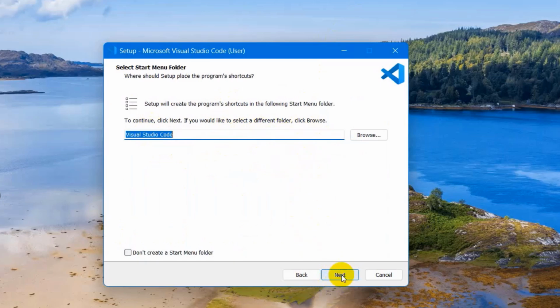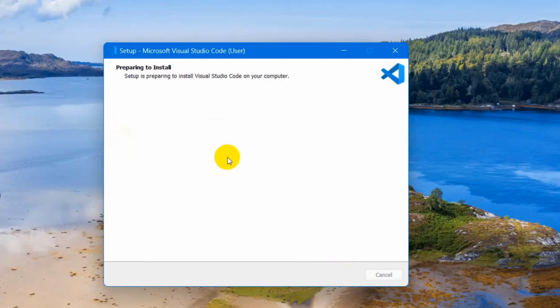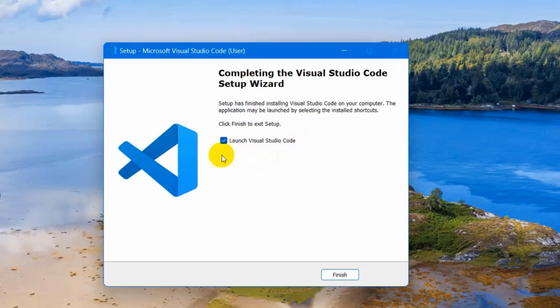Then click here next. Then click on next and here you can see create a desktop icon. So we are going to select this. Then we are going to click here next and click on install. So it will install Visual Studio Code and it will take a few seconds. And there you can see this done.